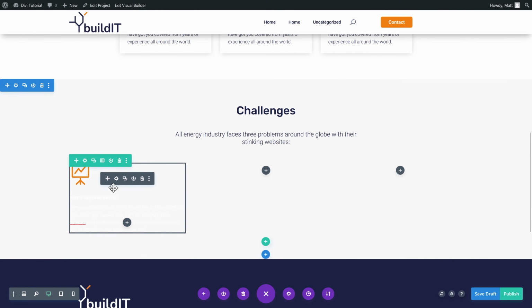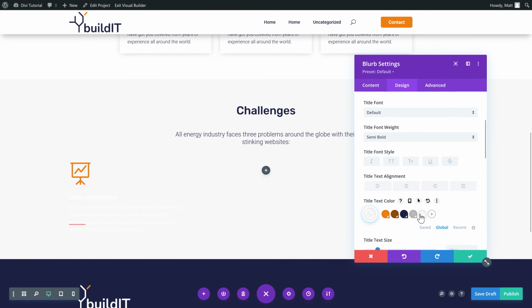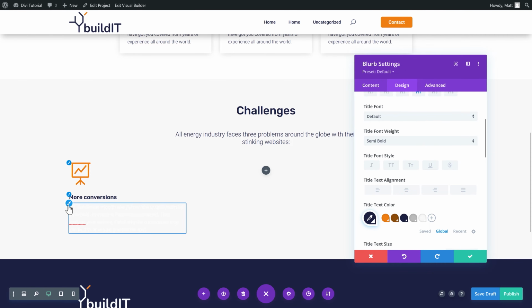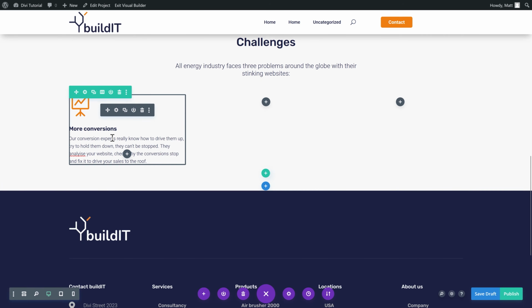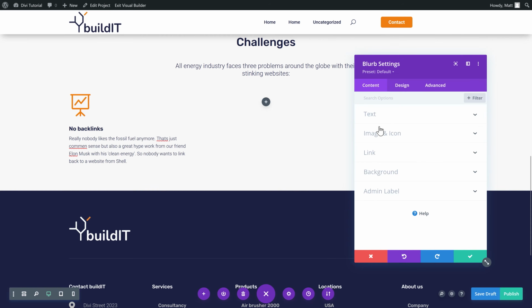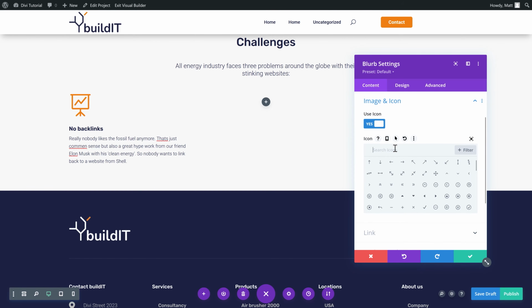Of course, you cannot read it. We can change it. Change the color to our global dark blue. And this one, change the color also to our global dark blue, right there. And of course, we can style this one and make them all 3. We're going to change the icon to a broken URL, like this.